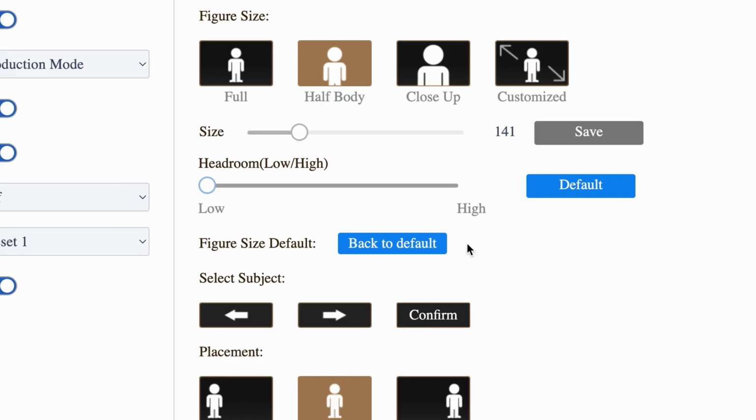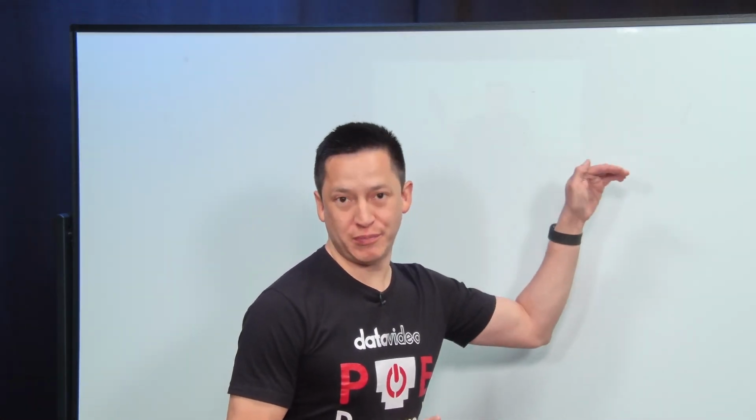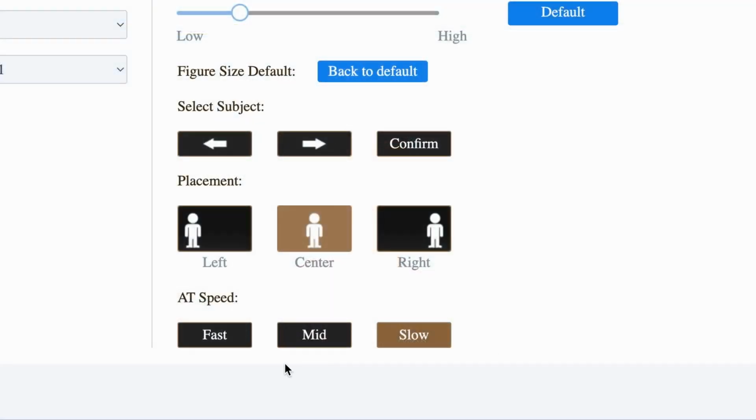To change it to a higher headroom setting, simply drag the cursor all the way to the right. The web UI will update to the camera. And now this is the high headroom setting. So for example, if we have a tall whiteboard, now whatever is written on the whiteboard could appear in the shot with higher headroom. Here you can also set your auto tracking speed: fast, medium, and slow.